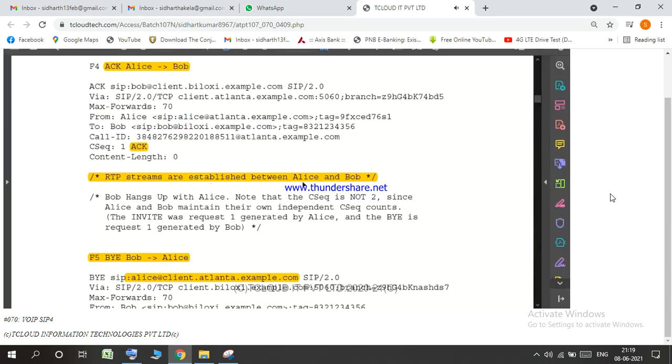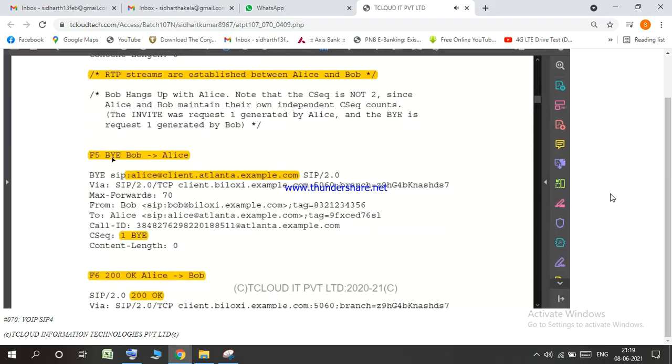So RTP streams are established between Alice and Bob. RTP traffic won't be shown in this document. You just have to imagine that the RTP traffic is going on. This document only contains the SIP related messages. After some time, Bob hangs up with Alice, and we will be continuing with the BYE.